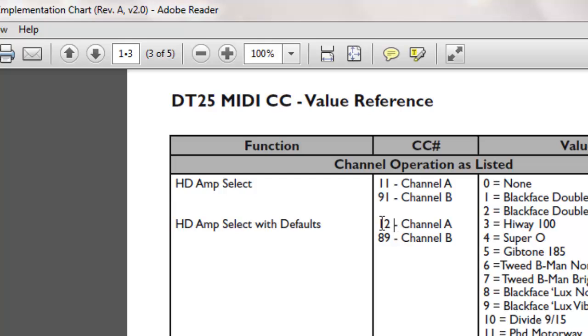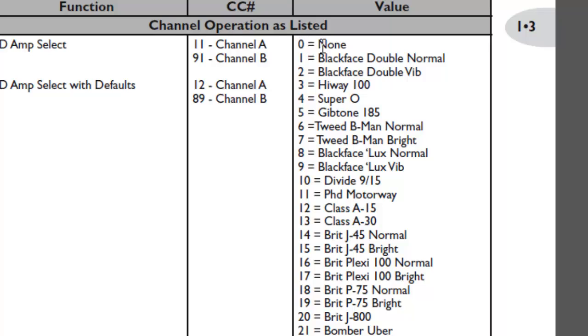First thing to look at is over here. The control change number you send for channel A is number 12, and then a value gets assigned to that control change. A value 0 is no amp, a value 4 is the Super O amp, a value 8 tells it to go to the Blackface Lux normal amp, and so on and so on. Then same for channel B, you use control change 89, and the same sort of values in there.